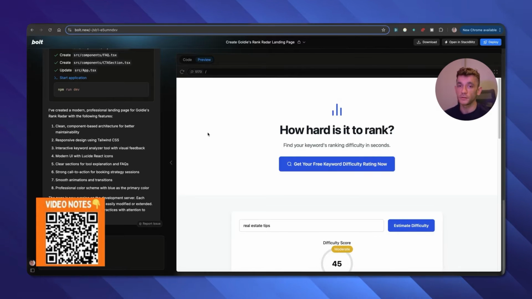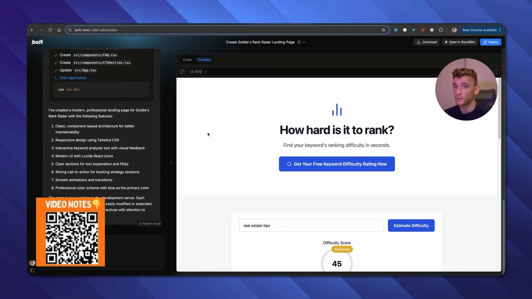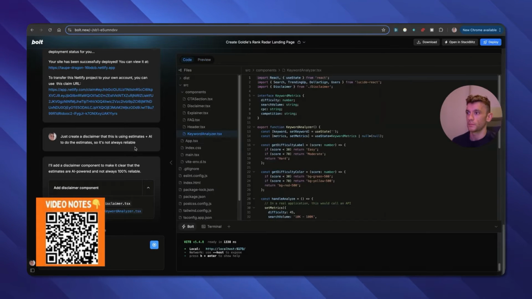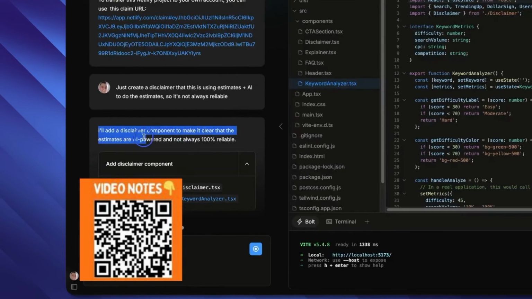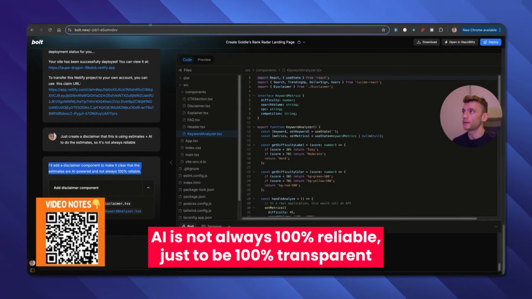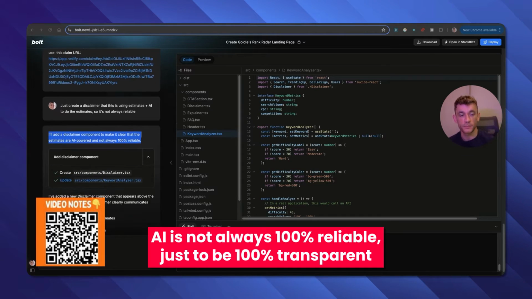Now, usually when you're using Bolt to create these tools, they're super buggy. You have to go back and forth with it for ages, but this worked beautifully. Now, with these sort of tools, I am going to add a disclaimer to make it clear that the estimates are AI powered, right? And AI is not always 100% reliable. Just to be 100% transparent there.